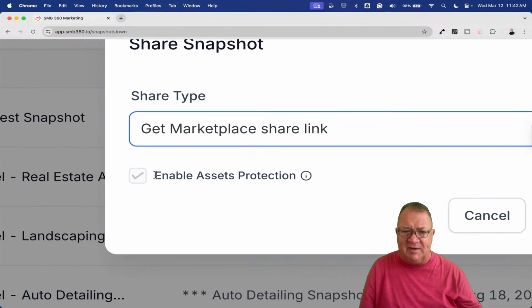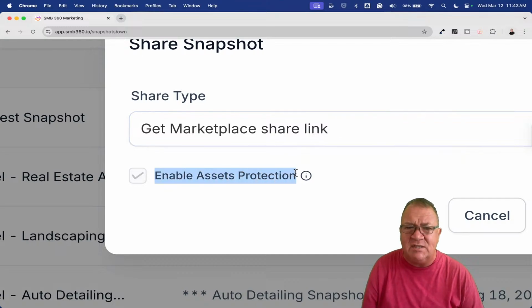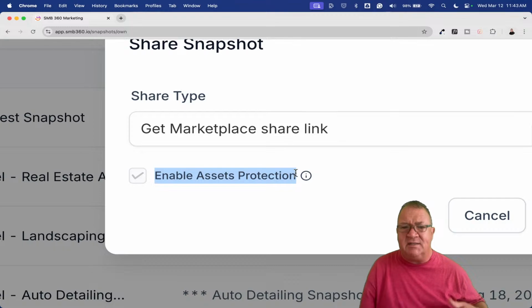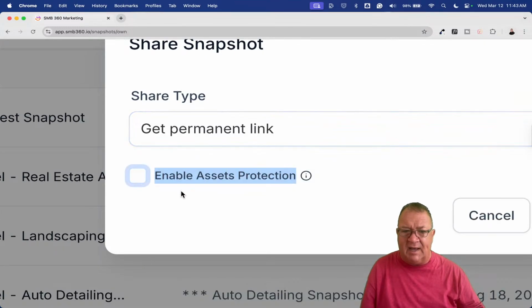Now, I want to show you this little thing down here. Notice that this is checked by default: Enable asset protection. What does this mean, Ray? Well, whenever you've got that selected, which is always selected whenever you get a marketplace share link, notice that you cannot uncheck this. But if you come here and get a permanent link, I can uncheck that if I want to. I wouldn't recommend it, so I'm going to leave this one checked for the time being.